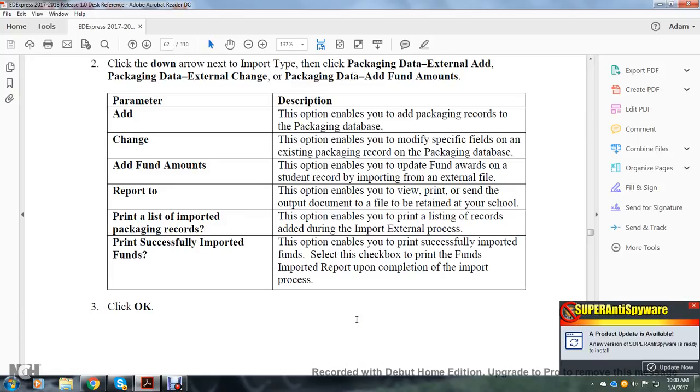Change: the option enables you to modify specified fields on the existing packaging record for the packaging database. Add funds amount: the option enables you to update funds and awards on the student record, importing from the external file. Report to: the option enables you to view and print the output document for the file retained with your school, printing list and import the packaging device record.